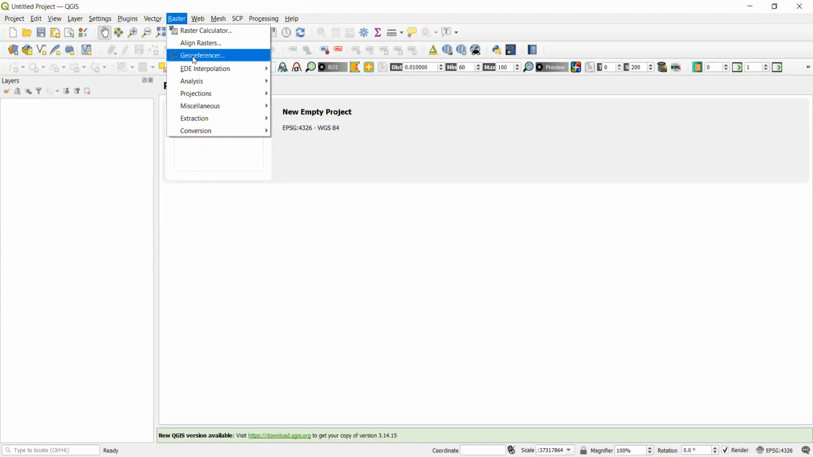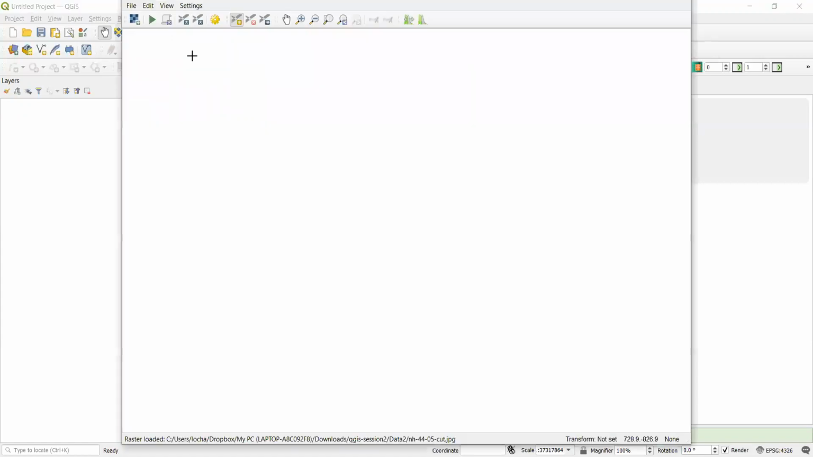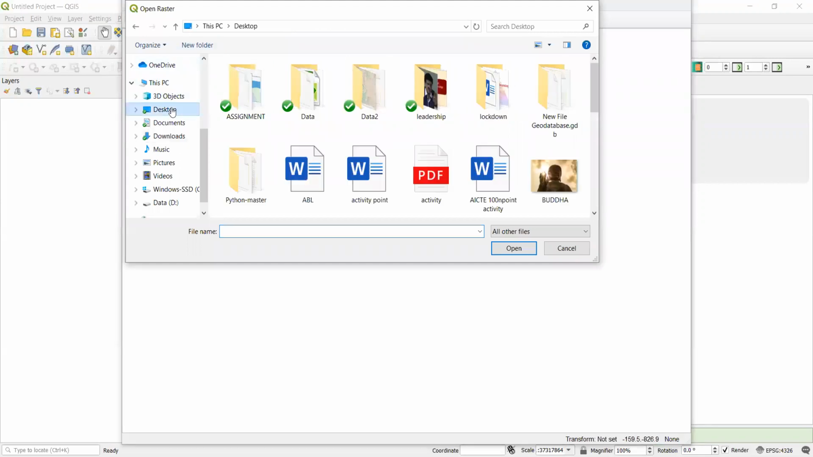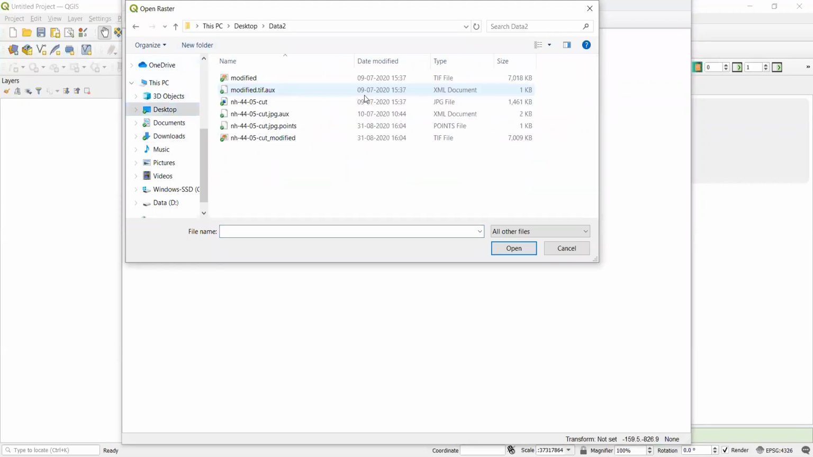So I'll start with georeferencing, because that's a scanned part of a map, and we need to add the coordinates to it. So for that, I'll go to the file, open Raster. So I'll go to the desktop. In desktop, there is a folder which I had shared, and in this, you need to open this NH4 cut JPEG.